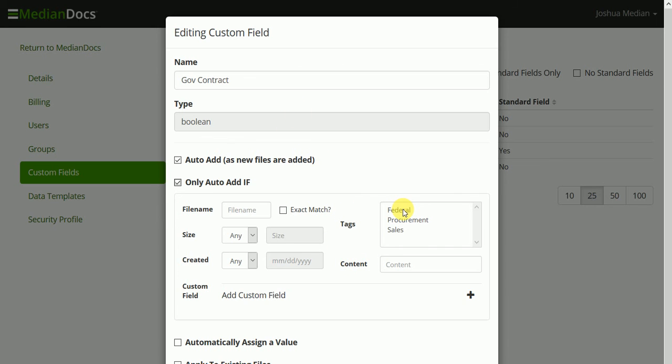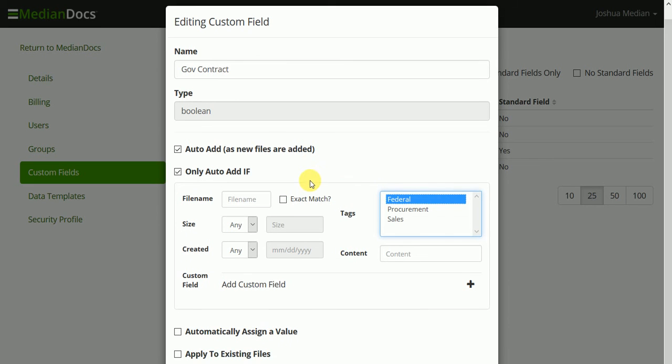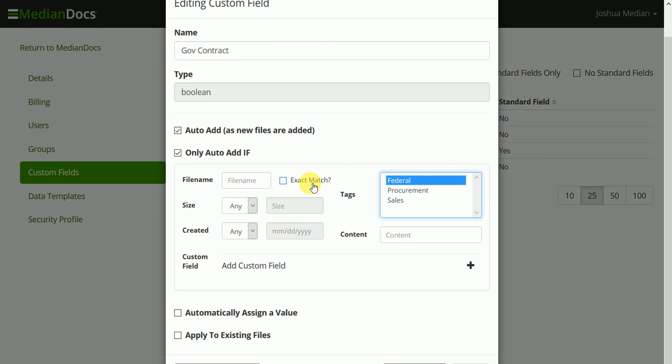Or in this case there might be a tag. So if a file is tagged coming in, or already in the system for that matter, as federal, then we're going to say, well, that's probably a government contract, and we're going to let the system assign a value for us. So we pick the automatically assign a value and we say true.